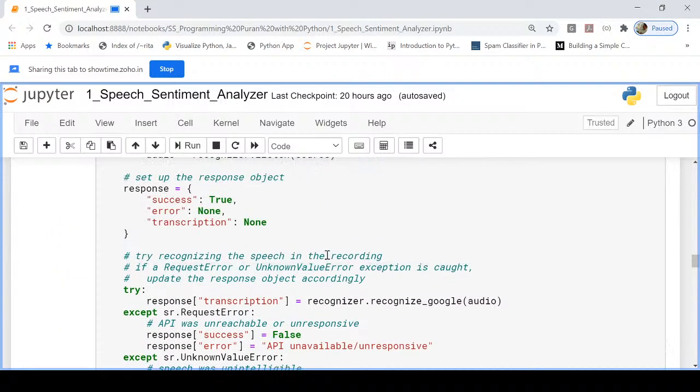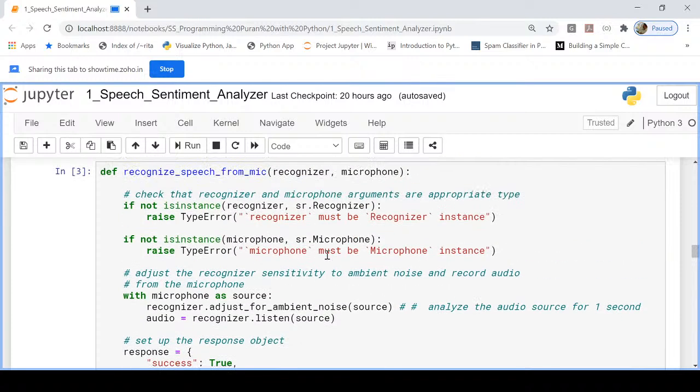Now, how does this function work? The function is very simple. As I said, you don't have to worry about many things. The first thing is to check that the recognizer and microphone arguments are appropriately typed. If it is not an instance of Recognizer, it will say recognizer must be a Recognizer instance, and if it is not an instance of Microphone, it will say so. This is just to check if I am passing something wrong. It should not be the case, but if I am passing it, I need to check that it is proper. So that is the first step done.